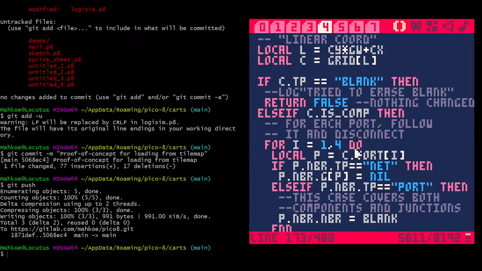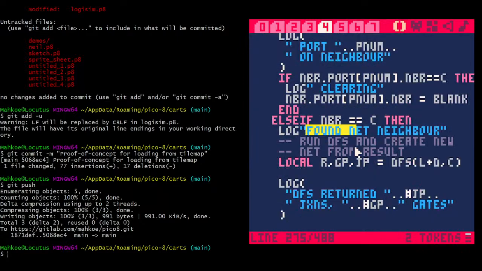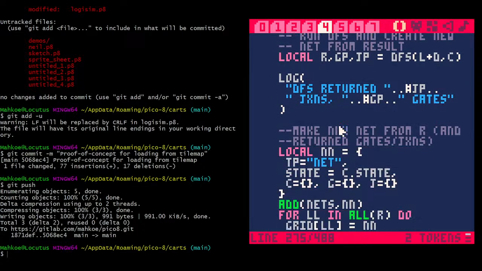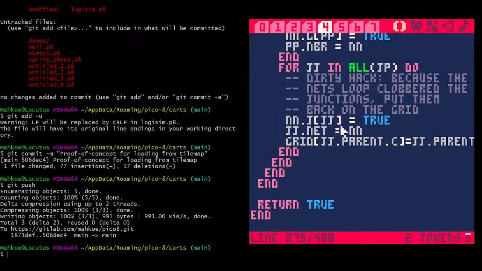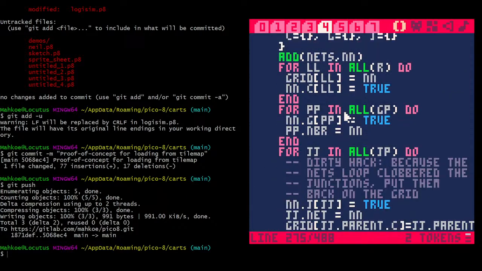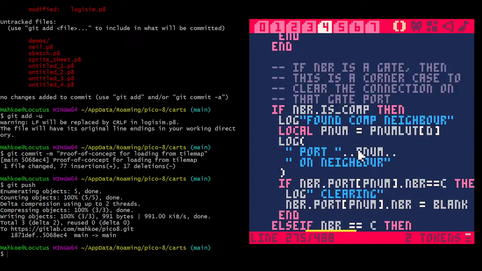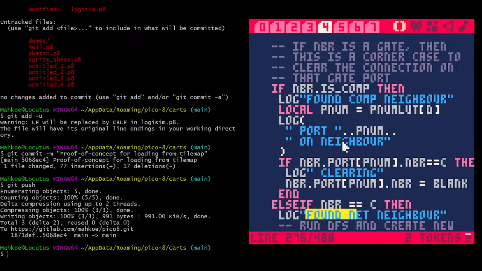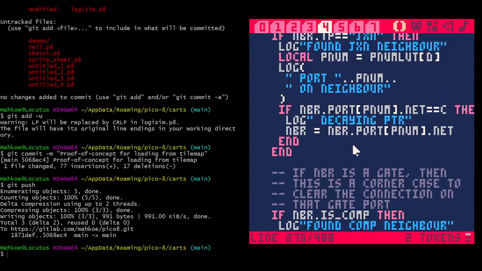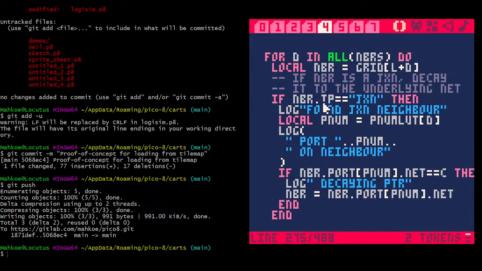Erase square, where's that found neighbor? Found net neighbor. What's going on here? Found component. Oh wait, do I not have a case for a junction neighbor? Oh no, I do. Found junction neighbor.